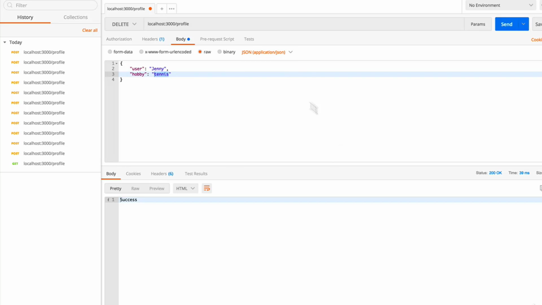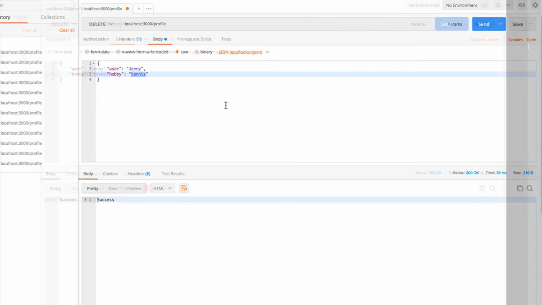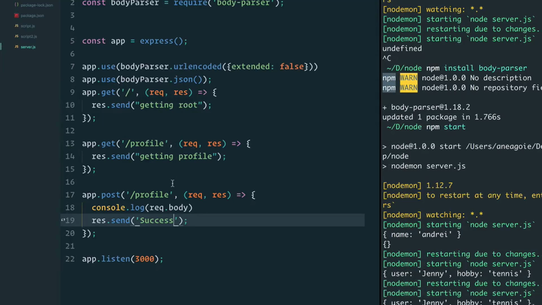But as you can see, Postman is great. It's a great way to test out your server before you connect it to your front end. Something that we'll definitely do in this course in our final project.